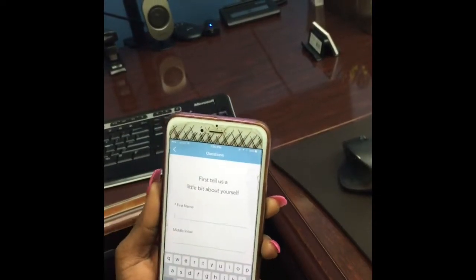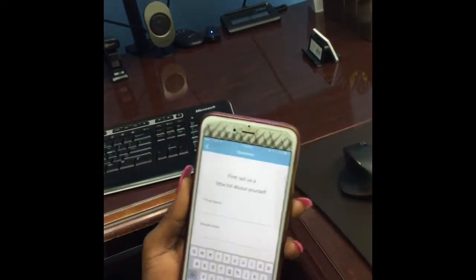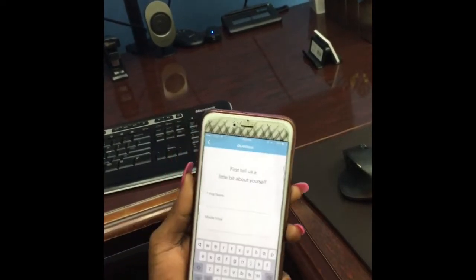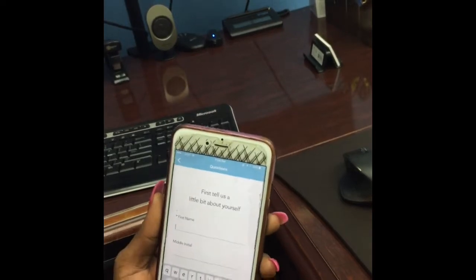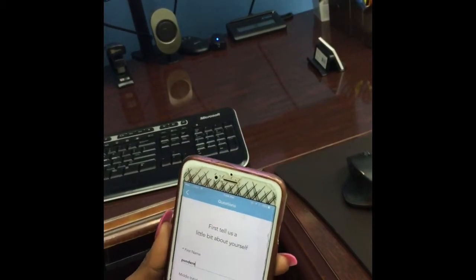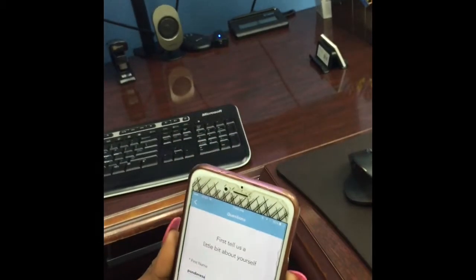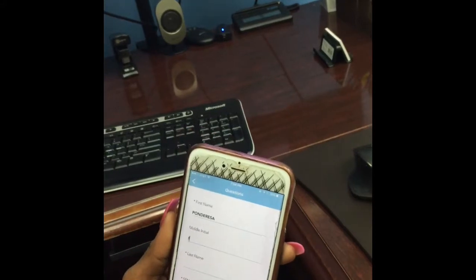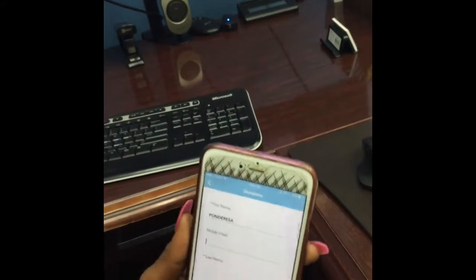And then now you want to put the name, your client's first name. So for example, if your client's name is Ponderosa, as we use on our practice return here, and on the middle name you also put a last name, for example. You just leave it like that.